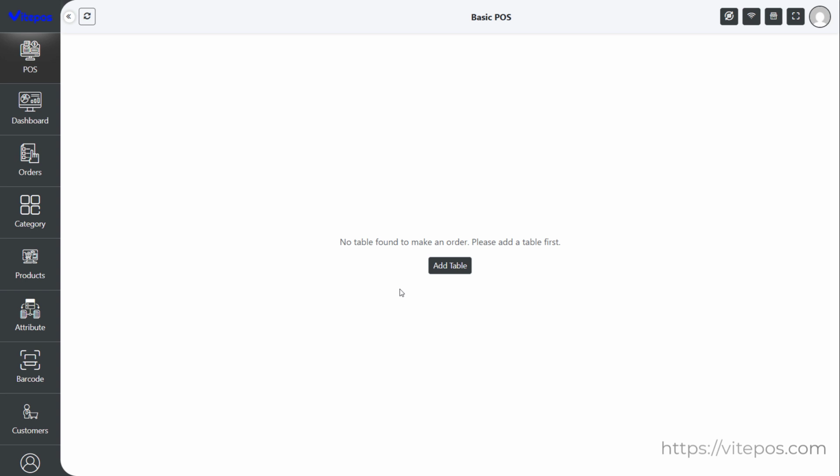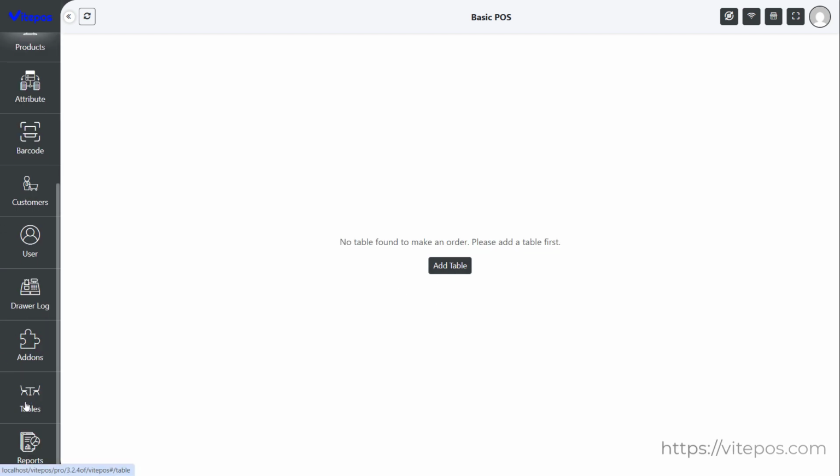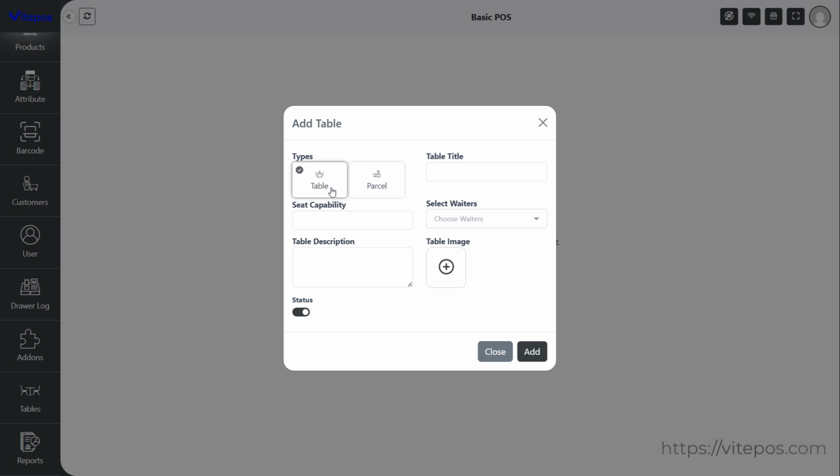Here, you'll see a message saying no table found. Since this is our first time setting it up, we'll add a table. You can create a table directly from here or from the table module. To create one, click the Add Table button. You can create tables for both dine-in and parcel service types.